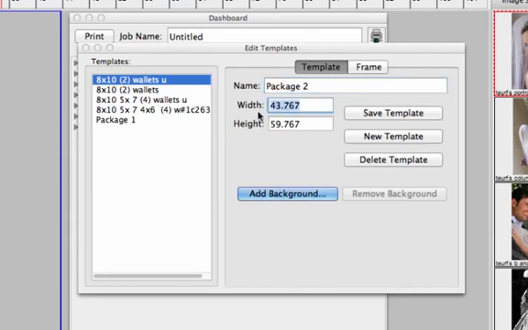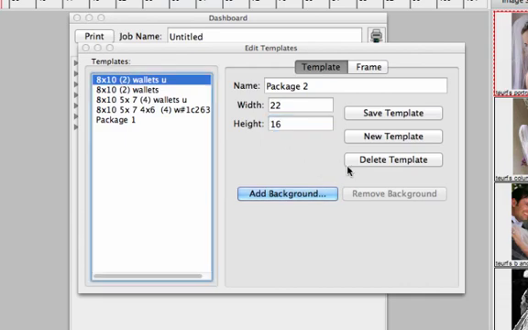The next thing we need to do is define the width and the height of the template. And for now I'm going to do a 22 by, let's say, 16. And now we're ready to add frames.